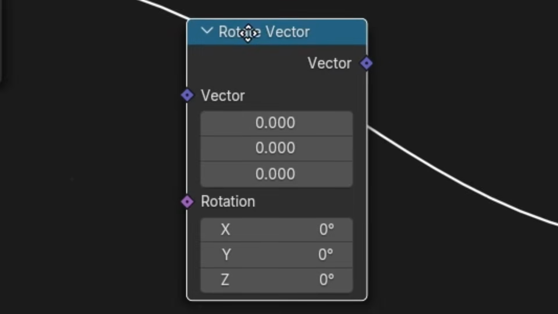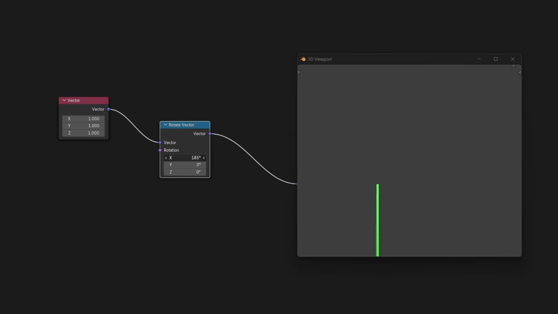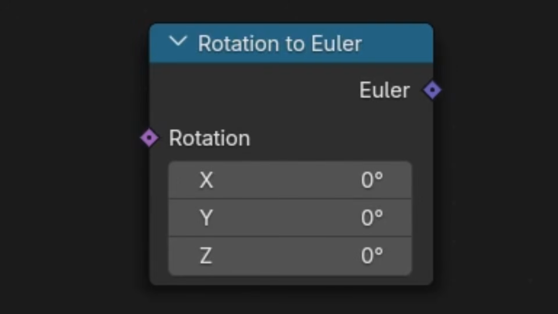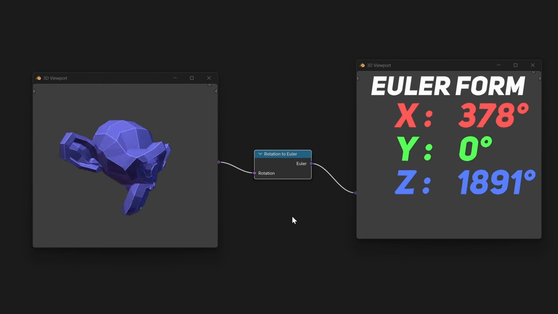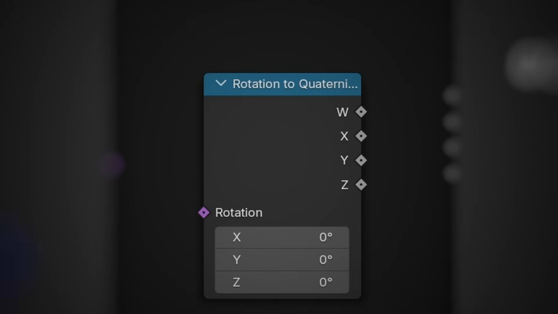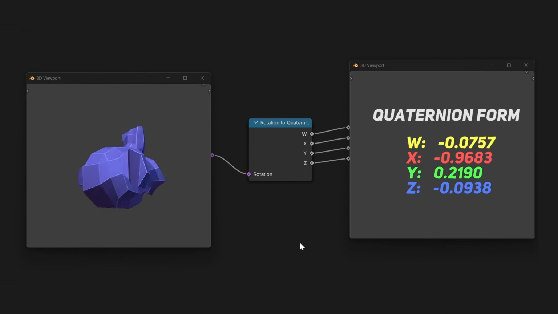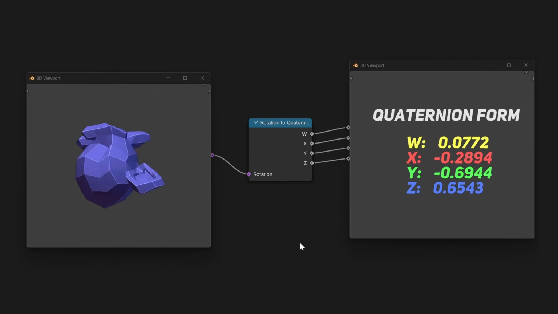Next is the rotate vector node. This node allows you to rotate a vector by a given amount. The output is in the form of a vector. Next is the rotation to Euler node. This node converts a given rotation to standard Euler form of rotation. Next is the rotation to quaternion node. This node converts a given rotation to the standard quaternion form of rotation.